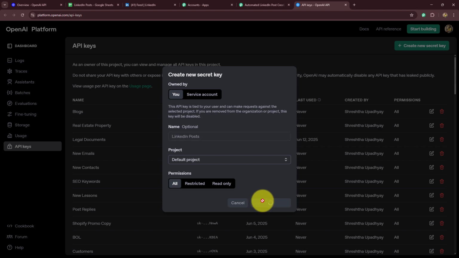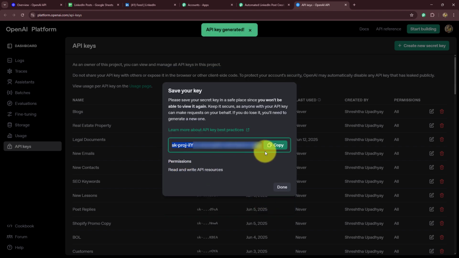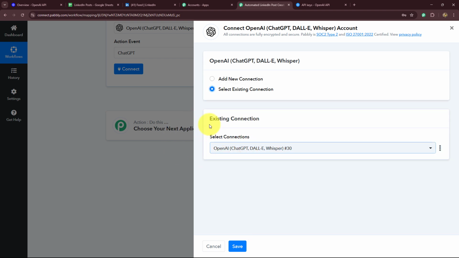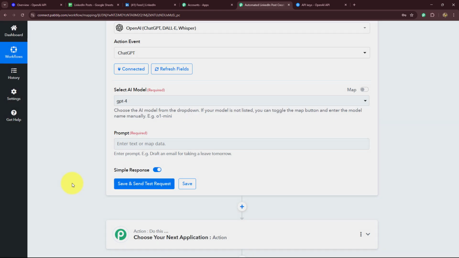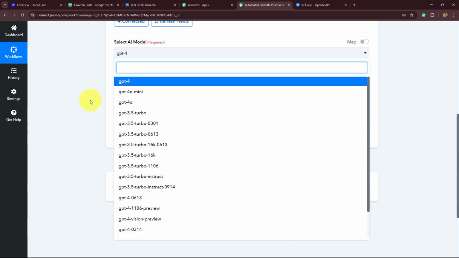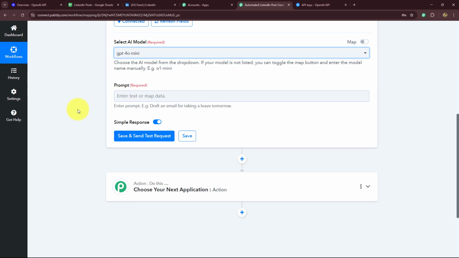When I click on the create secret key button, the key is ready. We can simply copy it, go back towards Pabbly Connect, and paste the key over here. When you click on save, your connection between OpenAI and Pabbly Connect will become successful. Currently, I'm going to go with my existing connection only, as I have already built a connection earlier. So now let's click on save and the connection is built. So let's move forward. First of all, we have to select the AI model by using which we want to generate our content. You can see I have a list of models over here. Among these, I am going to select this GPT-4o mini model as it is more cost effective.